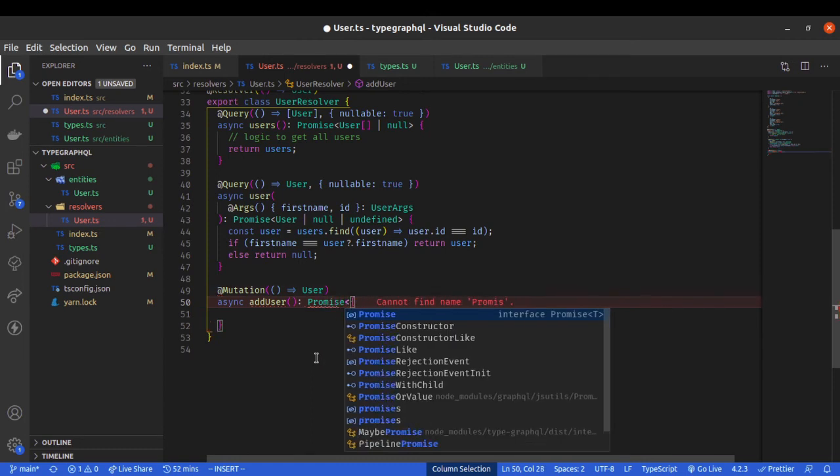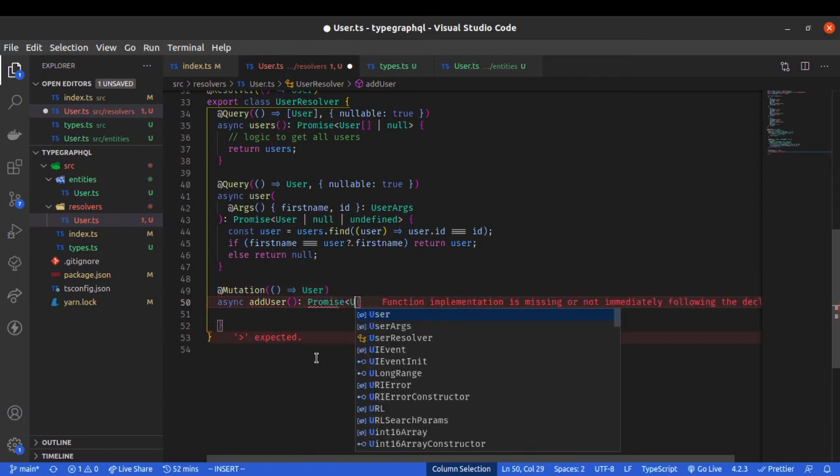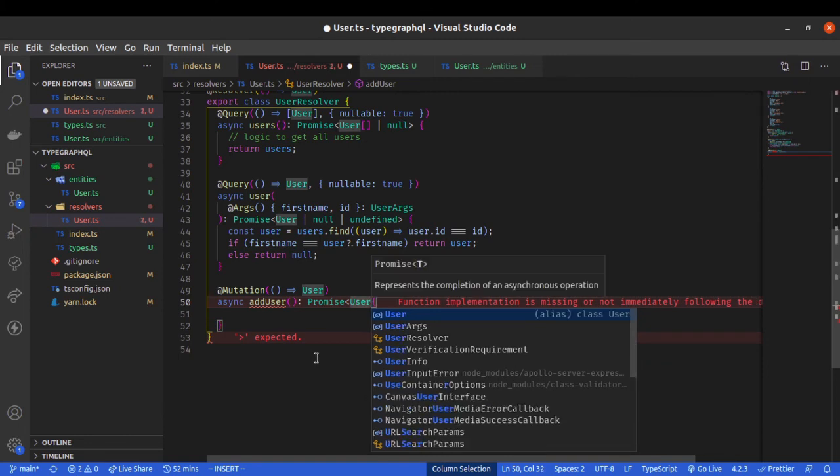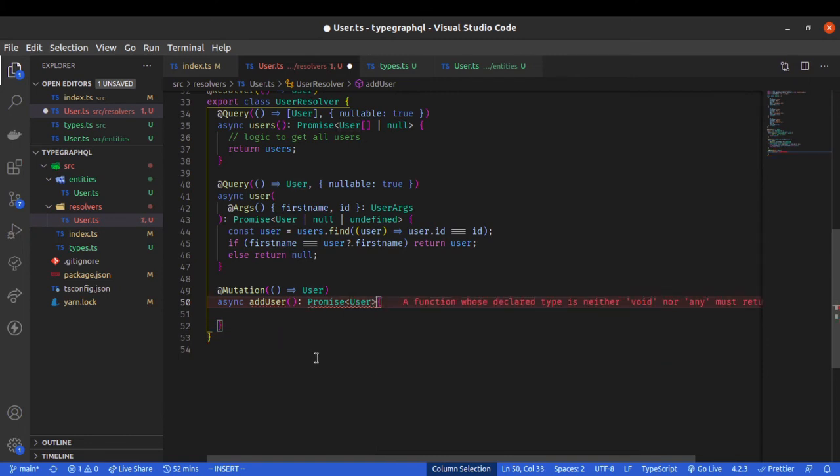Promise to return. Promise we need a user. So we need a user after the mutation was run, finished. So basically, the user does not need to be null, because for sure we're going to return the user when we add a user. Adding a user, basically we must have a user to add the user, so it does not have to be nullable. We don't have to make it null.